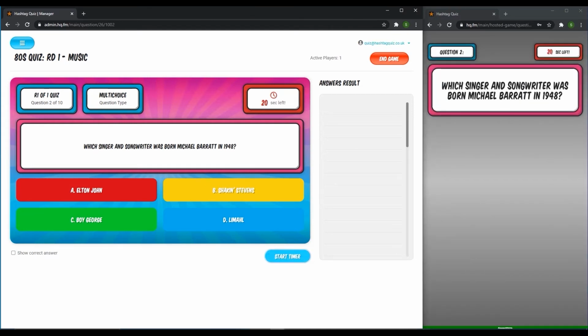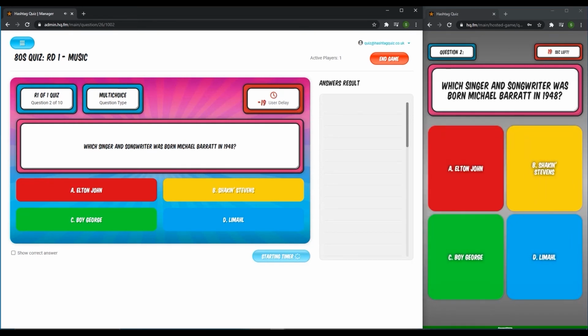Perfect. We can start the time now. Players, you've got 18 seconds left to answer. We can see that it's going to start 19 seconds late on the player's screen. But whatever we say now will seem to be in real time to the players. So now we're in the minus time.